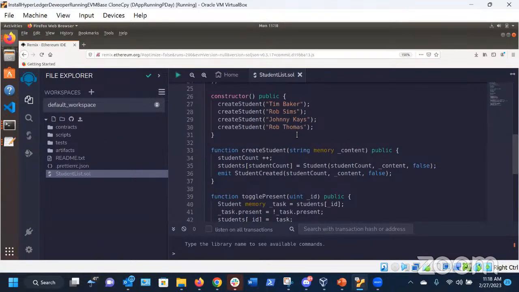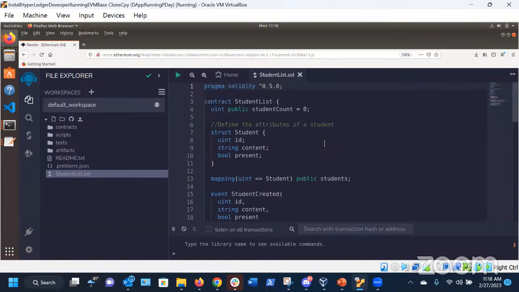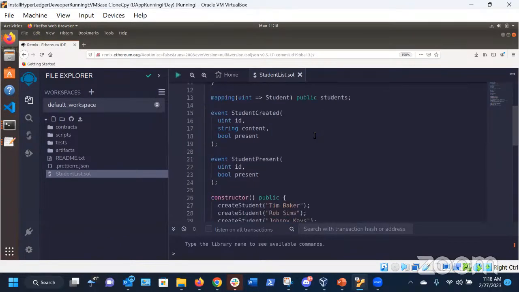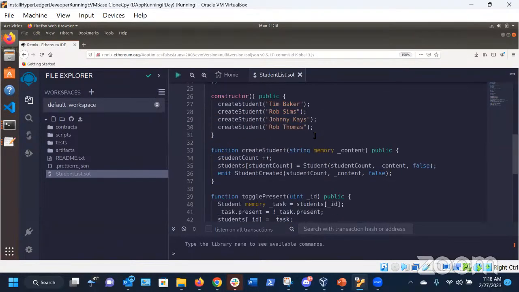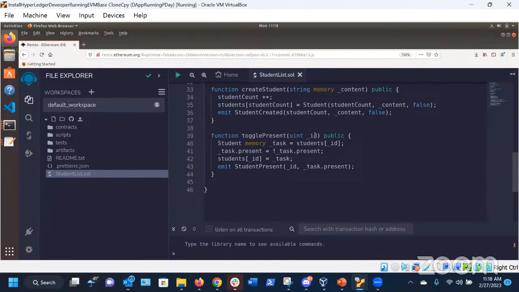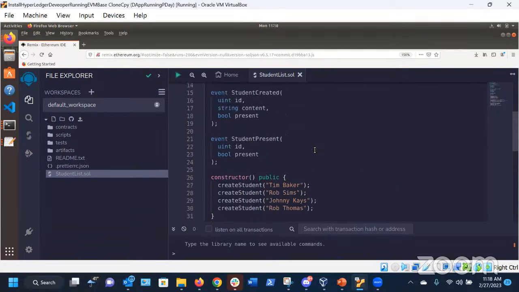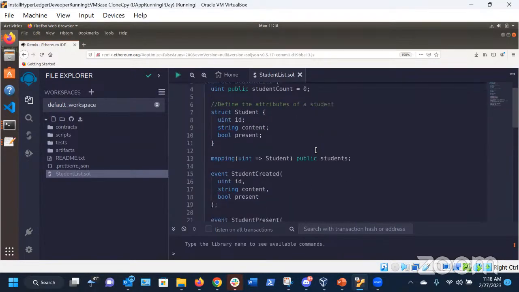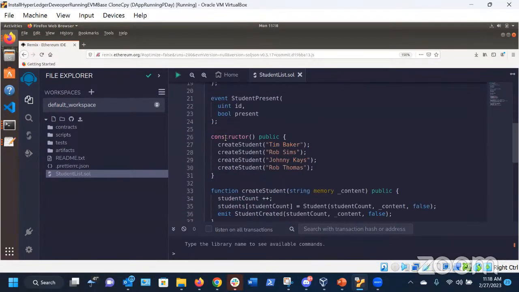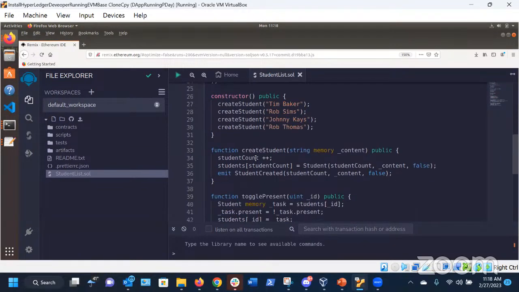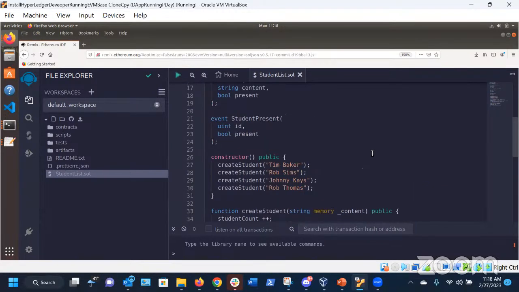But this is our Remix that we have running here, and we have a smart contract here that is going to be a roster type of solution. We have a constructor here, which is going to run this create student function, which assigns a, well, let's see if we look up here a little bit.